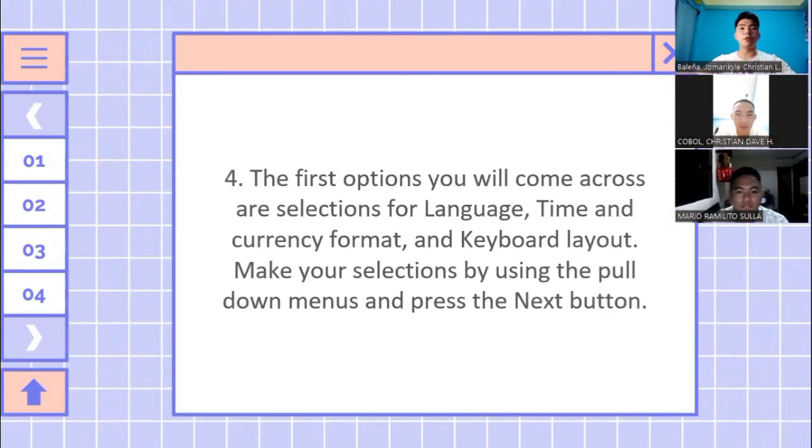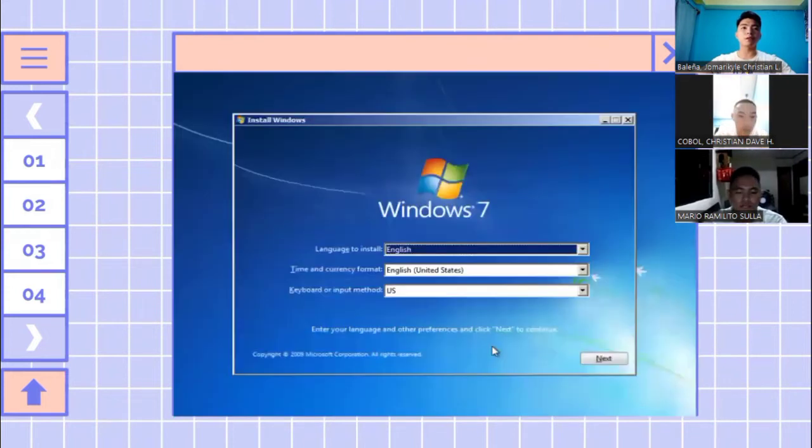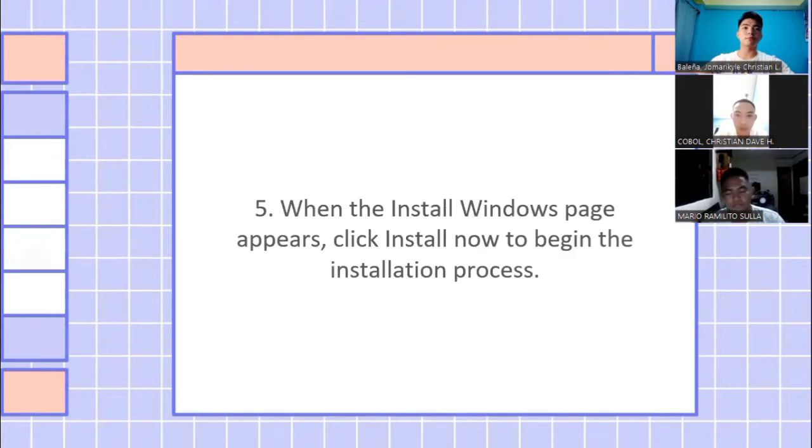Number 4, the first options you will come across are selection for language, time, currency format, and keyboard layout. Make your selection by using the pull-down menus and press the Next button. Number 5, when the Install Windows page appears, click Install Now to begin the installation process.